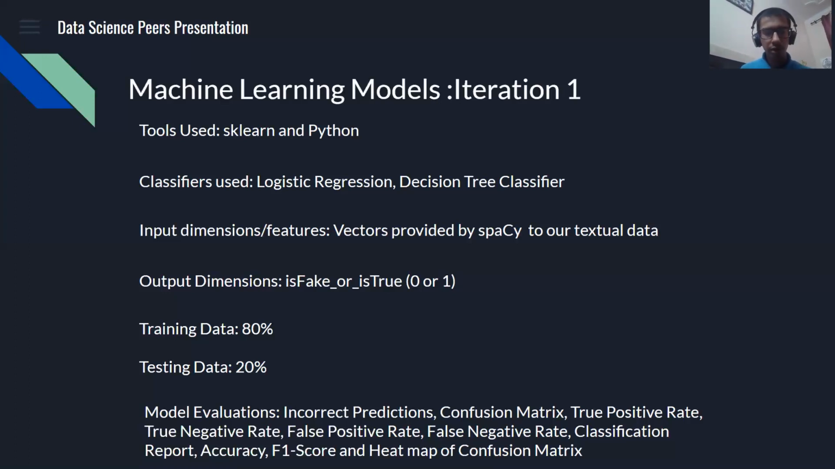And model evaluations are done on the basis of what I have mentioned here, and I have shown each of these: incorrect predictions, confusion matrix, true positive rate, true negative rate, false positive rate, false negative rate, classification report, accuracy, F1 score, and heat map of the confusion matrix for each of the models. I have created a separate function for it, and I'll be sharing the link of the notebook so you can see it over there.